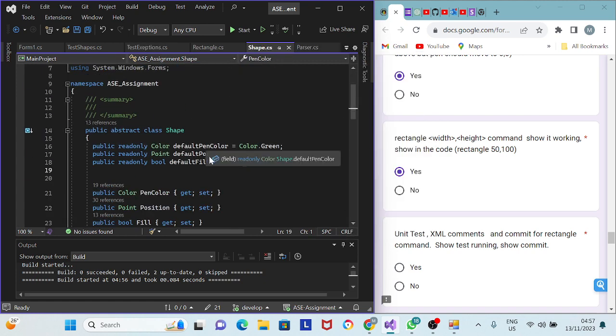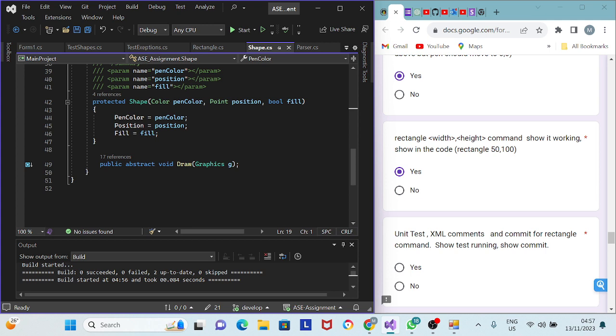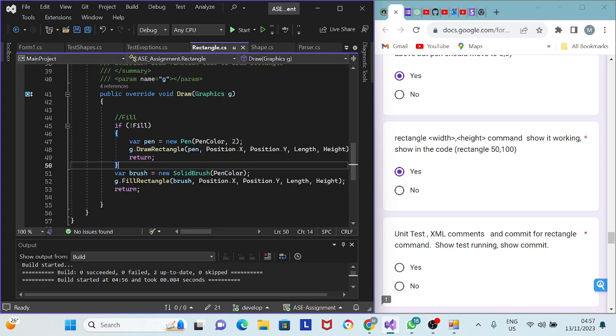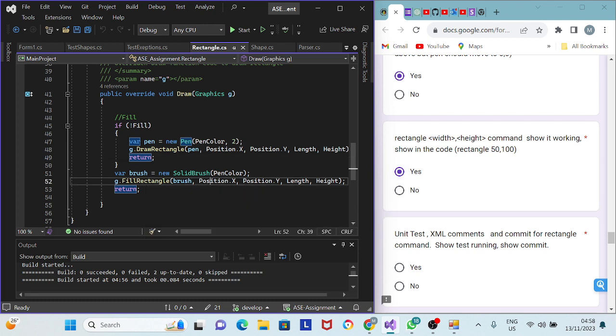It has default pen, position, fill, pen color, position, fill, basically taken from there, and we are taking this abstract draw function from there. Okay. Yeah, so it basically checks if this fill boolean is false, then it will just draw a rectangle normally. But if it's not false in some case, then it will draw a rectangle filled with color. We'll go to fill in a bit.